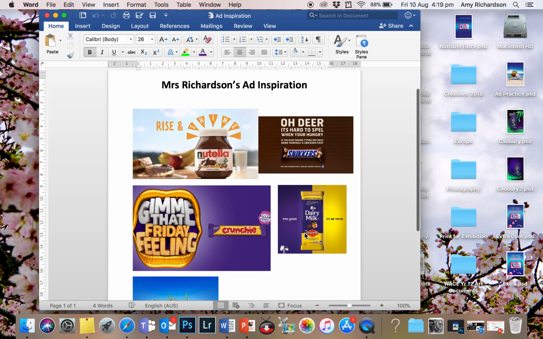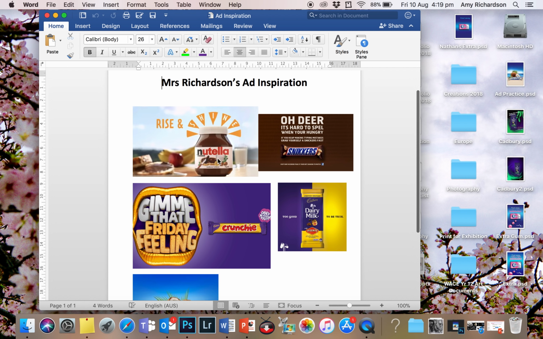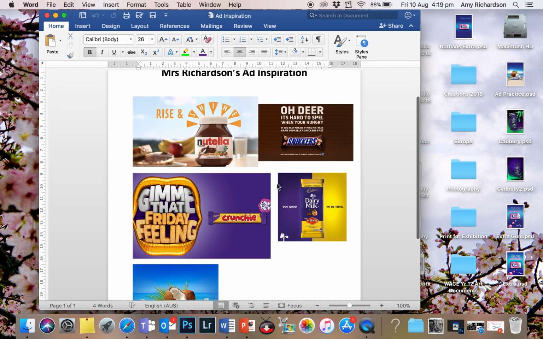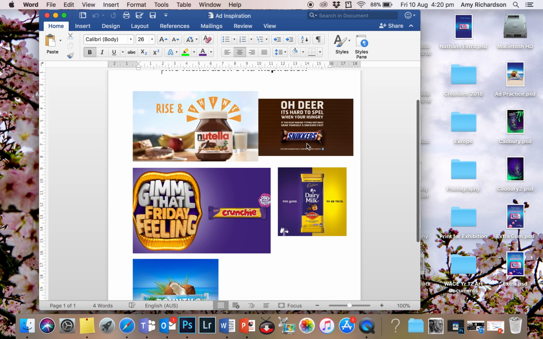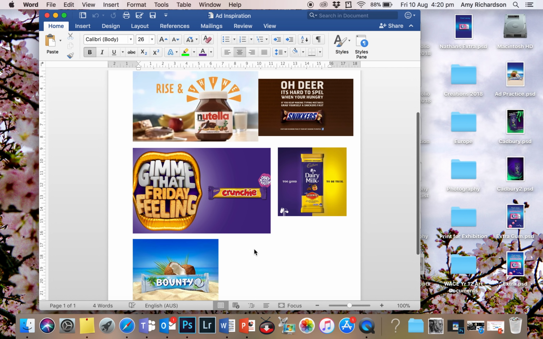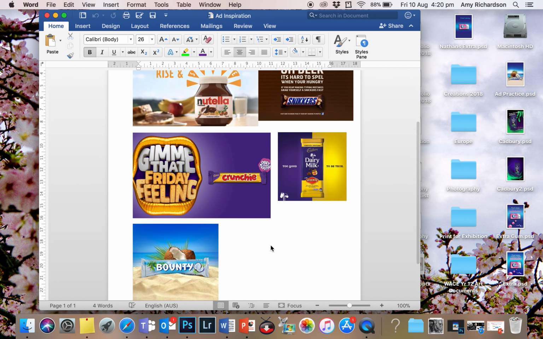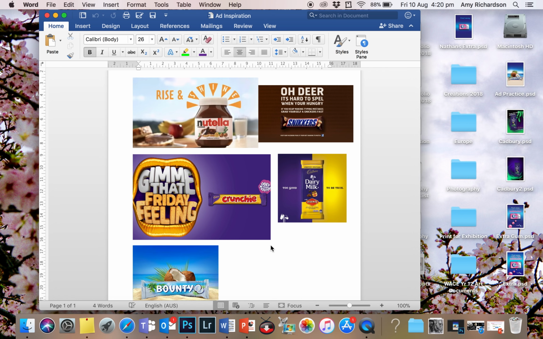The ads I'm collecting relate to the product I'm most interested in creating an ad for. At the moment, I'm thinking along the lines of some sort of chocolate-based product, whether it be a chocolate bar or a chocolate spread. That's what I'm interested in. So I've collected things like Nutella, Snickers, Crunchie, Cadbury Dairy Milk, and Bounty so far. It doesn't have to be one particular type of brand. It just has to be as much inspiration for a type of product that you can find.